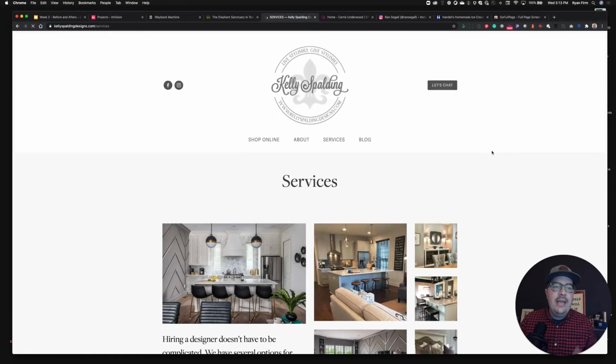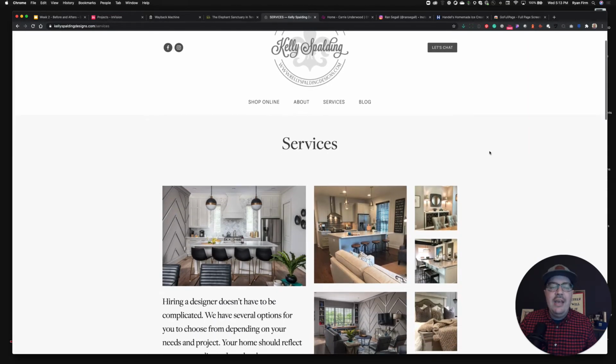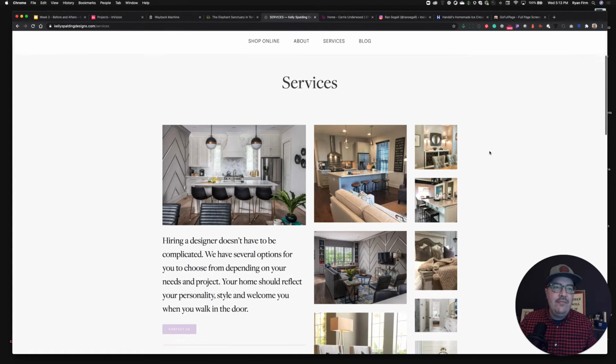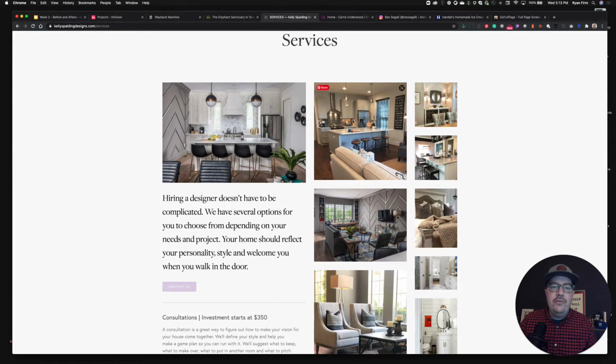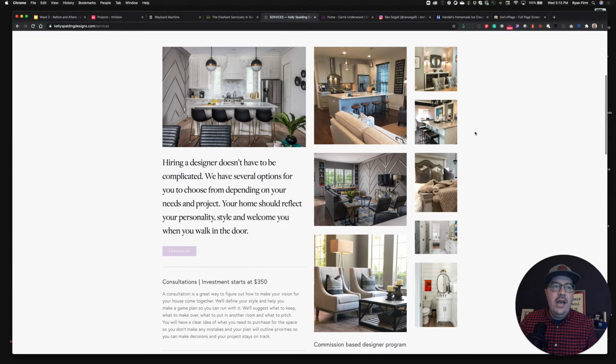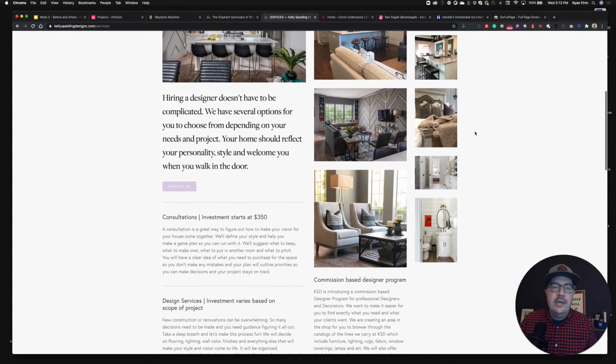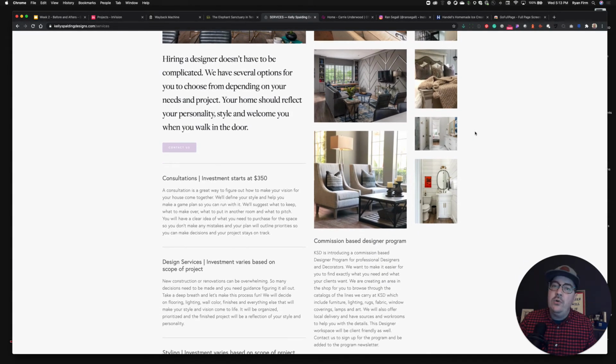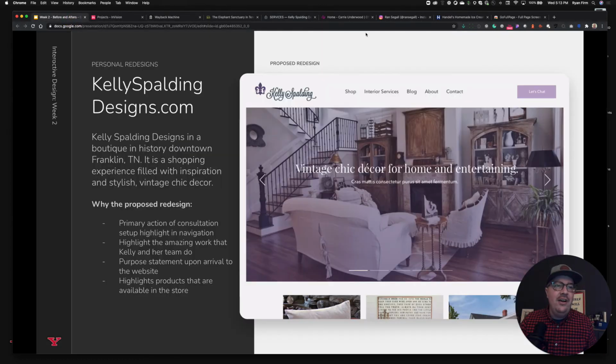And so Kelly has maintained and built this herself over time after I redesigned it and got it set up for her. But you can see just beautifully highlighting her photography, her interior design skills, and really selling potential clients on her talent as an interior designer. So another great project, one that I had a lot of fun on.